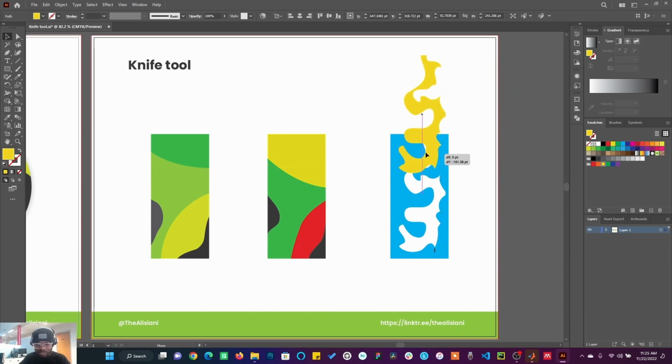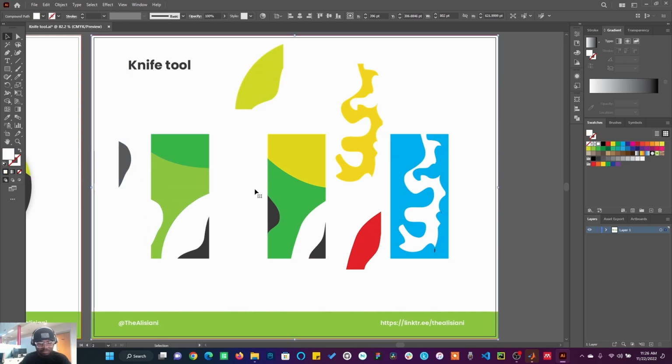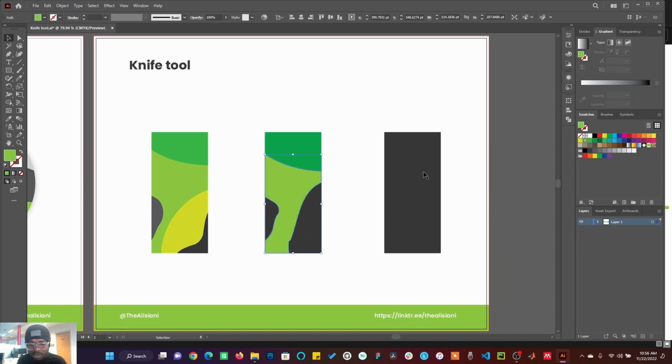Remember, you can remove this. Yes, you can remove this. Yeah, all right, let me undo this. So there are many things you can really achieve using this tool. You can make your work very, very unique compared to what other people are creating out there. Let me do this again. Get the knife tool. Try to do something unique.